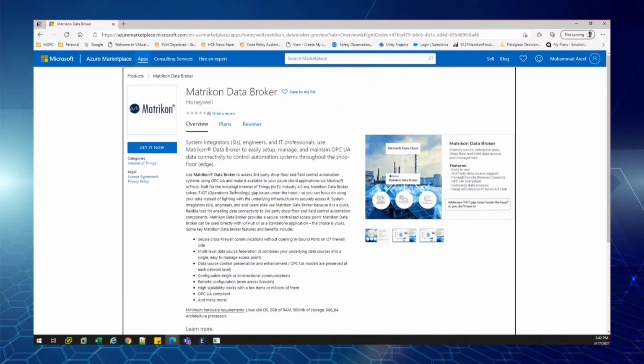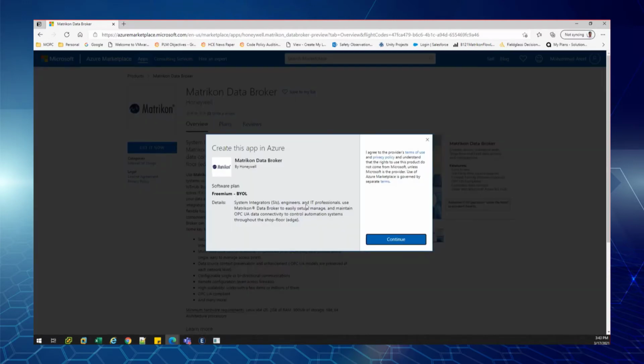So how do we start with that? As soon as you are on this page, you can click on Get It Now. Since I've already logged in, it is not asking me for my Azure account details, but otherwise the screen will ask you for your Azure account details. This is the Azure account in which your IoT Edge device is already configured and prepared. Once you enter the details, you will be prompted with this page and you can say continue here.